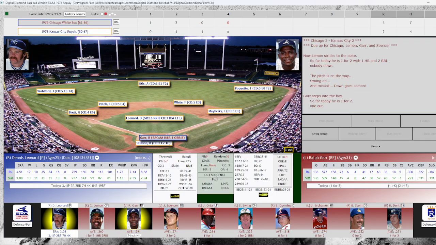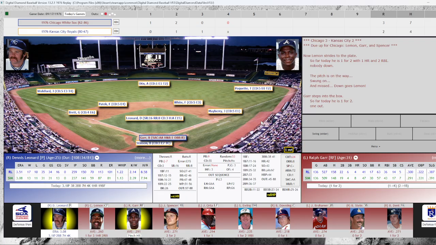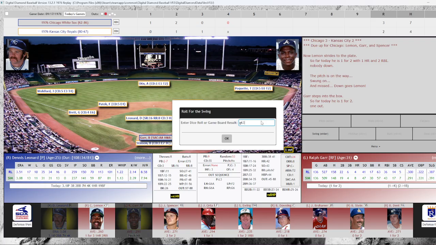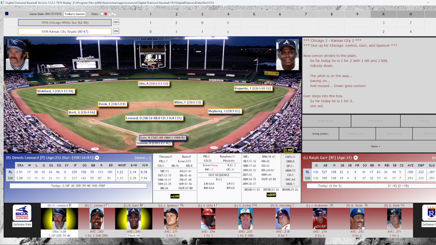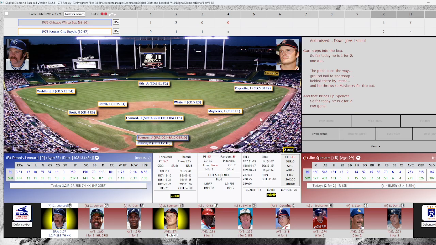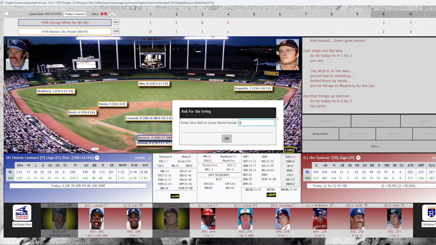One for 2, struck out and has a single in the game. The pitch is grounded to shortstop. Patek's up with it, fires it to Mayberry, and that's the second out of the inning. Jim Spencer, 2 for 2 with a run scored and also a stolen base. Pitch to Spencer is swung on and missed, strike three.